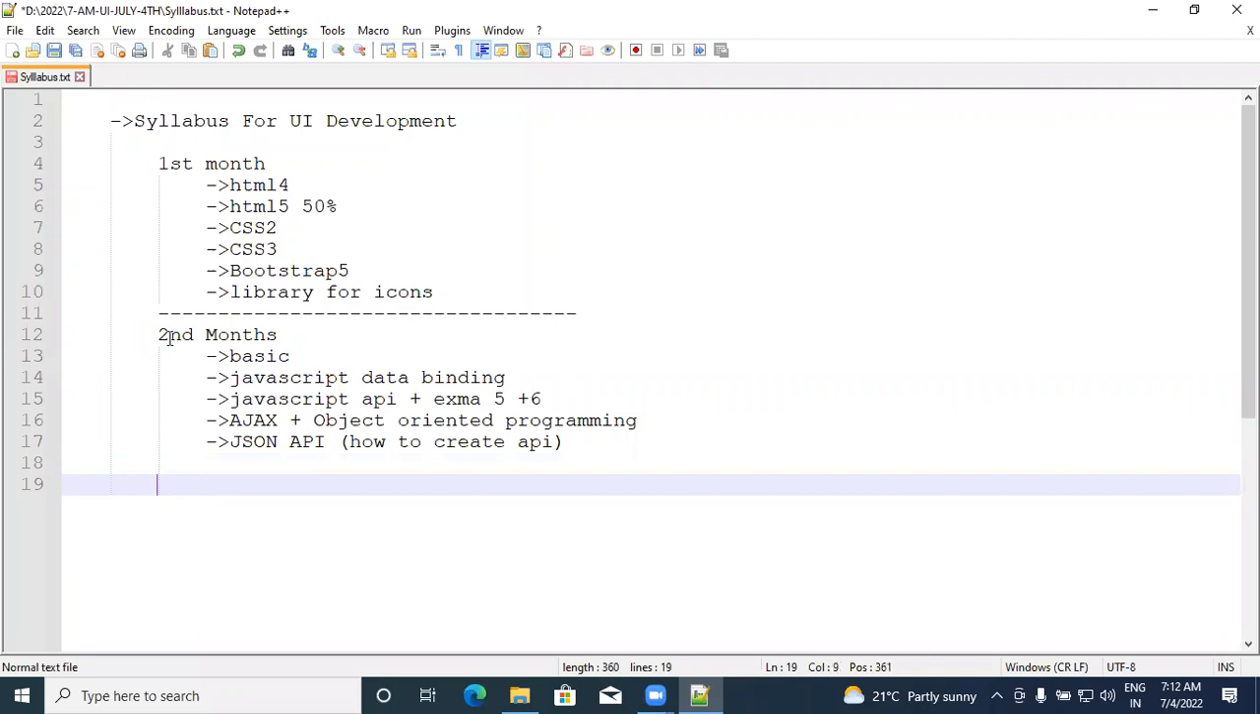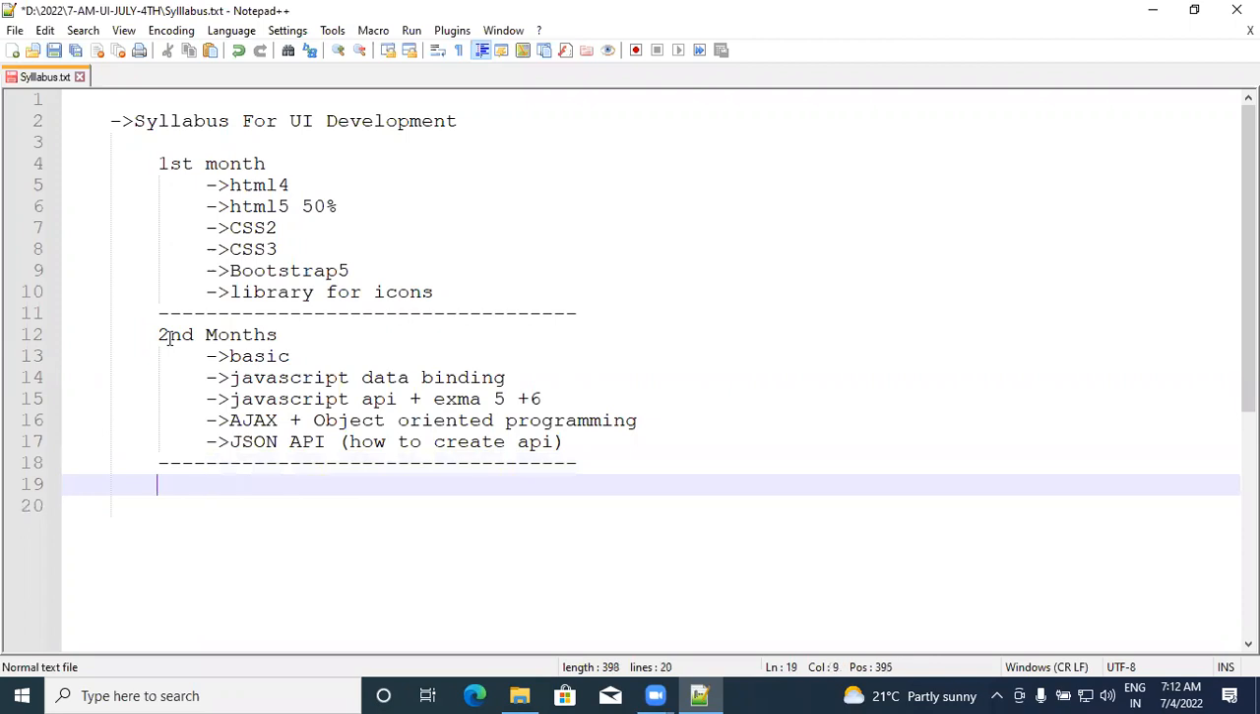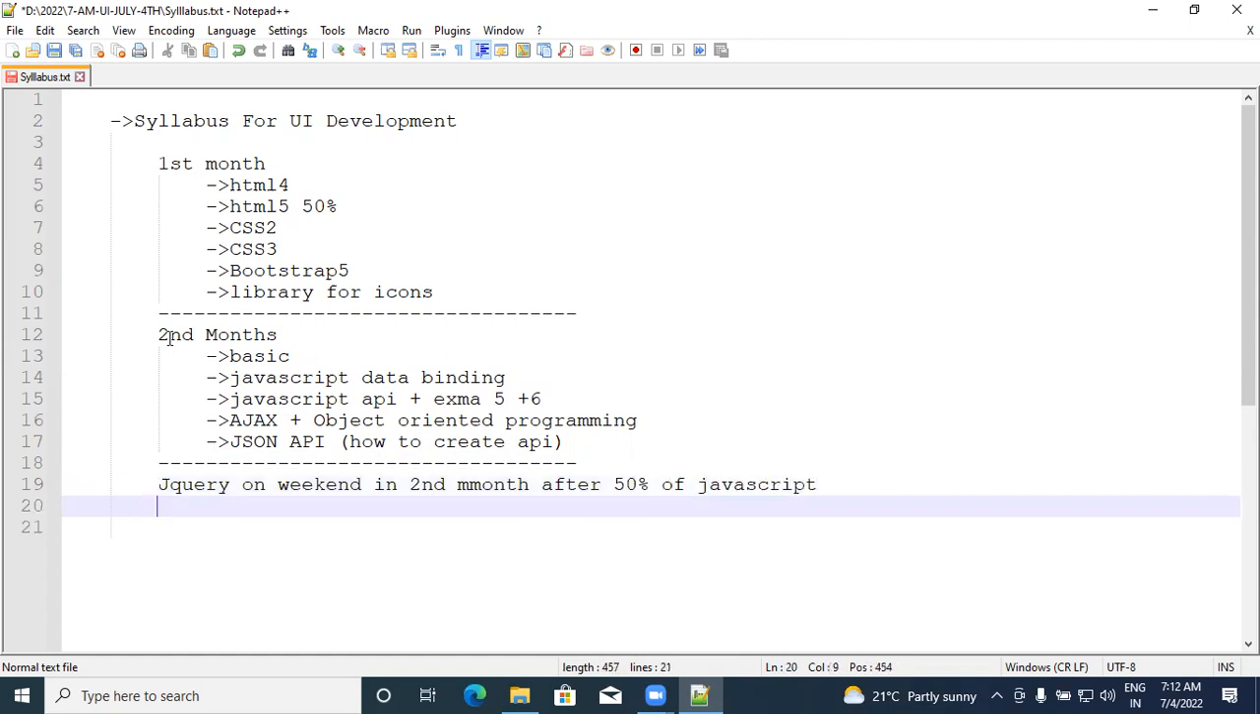Next, in the second month only, on weekends after JavaScript, jQuery will be there. jQuery on weekends, in the second month, after 50% of JavaScript.